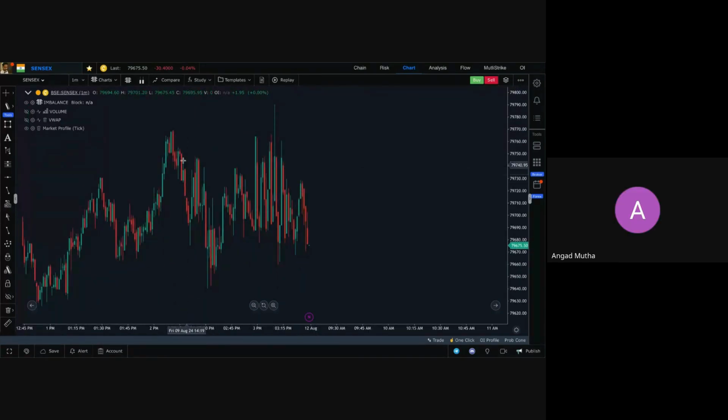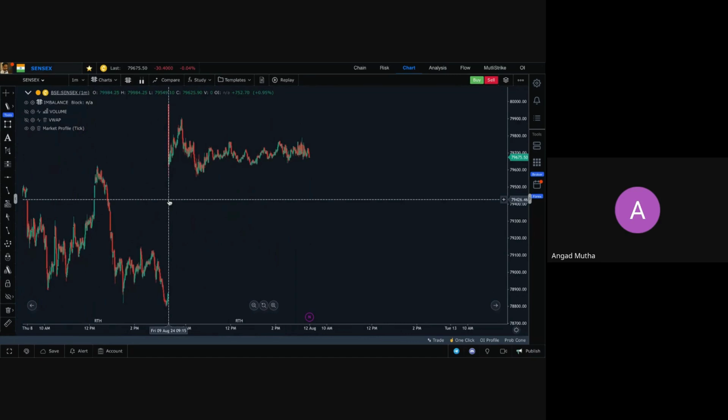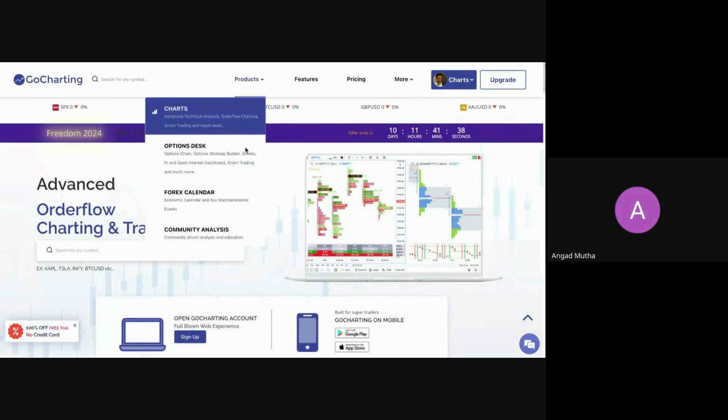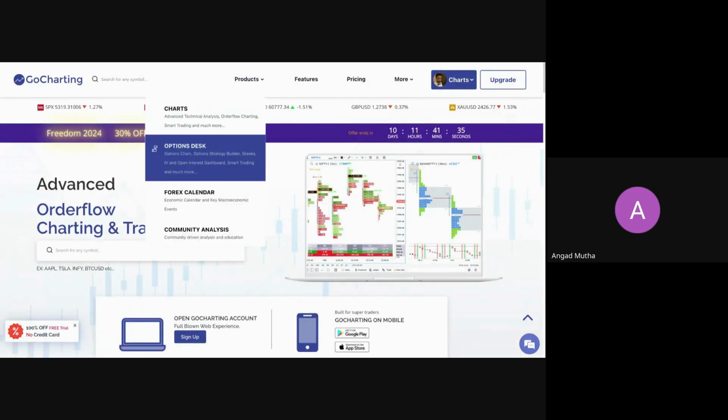So the indices are available, but not on the charting platform. They are available on the options desk platform. So you guys can go to options desk. I'll show you how. Go to products, go to options desk, and then let's say BankX for that matter. If you select BankX and then select chart from the top right hand corner, then you'll get the BankX indices chart as well. It's not currently a part of the charting platform, but anybody who has a premium subscription gets access to this.